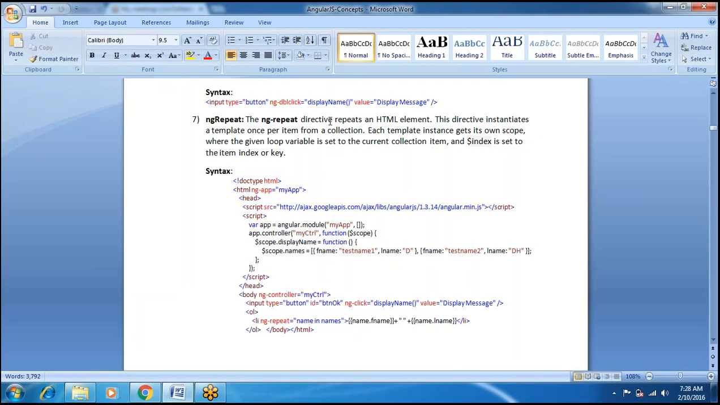So the ng-repeat directive repeats an HTML element. This directive instantiates a template once per item from a collection. Each template instance gets its own scope where the given loop variable is set to the current collection item.